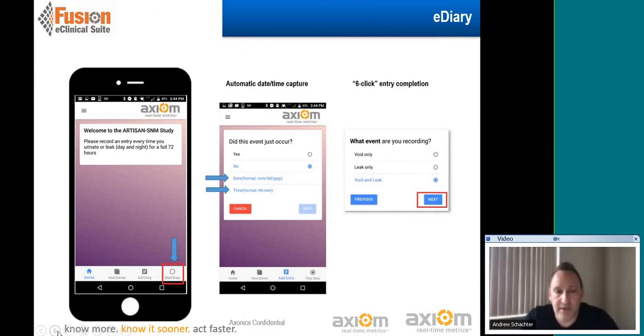When it came to the diary, I'll walk you through some of the logistics, but this diary was designed with a window in mind, and an expectation of a certain number of entries per day. We went with a single question per screen, making it really easy, and they were done with the diary entry in less than 30 seconds per entry.